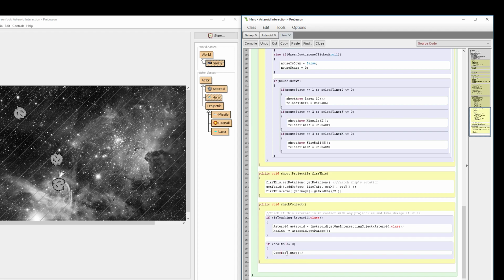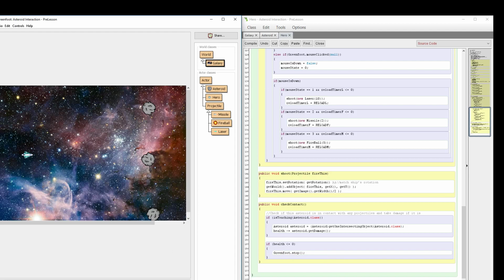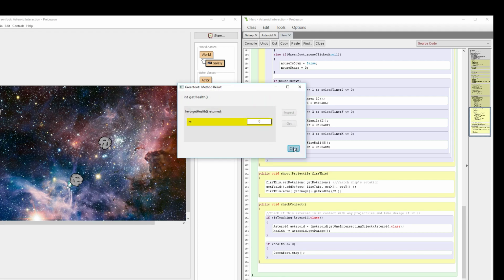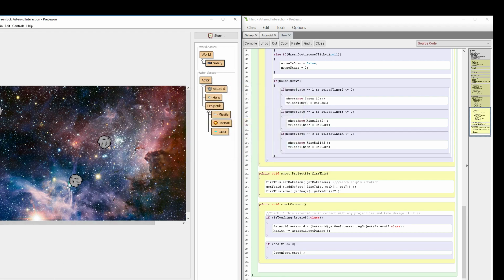Oh, a little typo. Missed the N. How wonderful. Greenfoot.stop. There we go. Now what we'll see is if I get hit by an asteroid, my health hits 0, and the game stops. Notice it's still running. When it runs, the game just stops on its own because I ran out of health. So right now, I have a little bit more interesting gameplay.